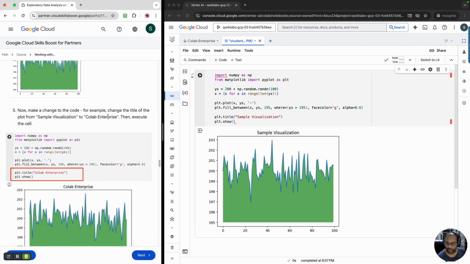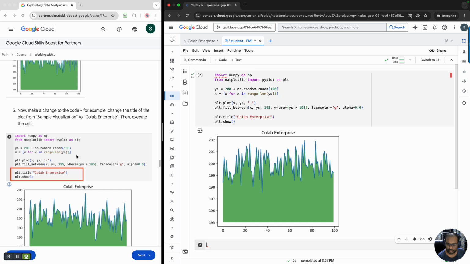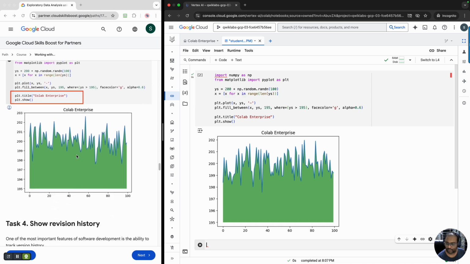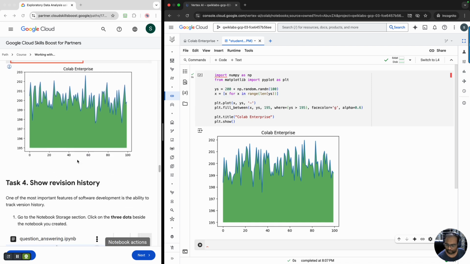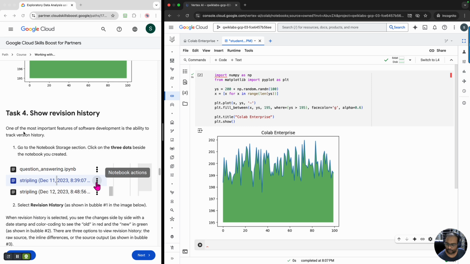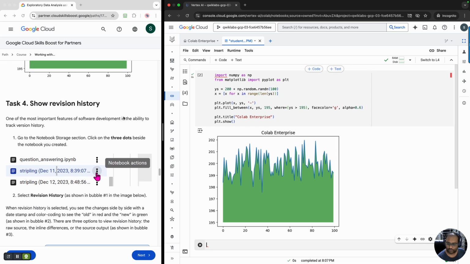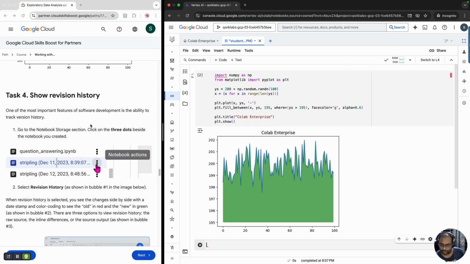Now let's make some changes. Change the title of the plot to Colab and, okay, shift enter. Using shift enter here, or else you can use a run command here. Okay. Now one of the most important features. Now task 3 is completed. Let's go for task 4.